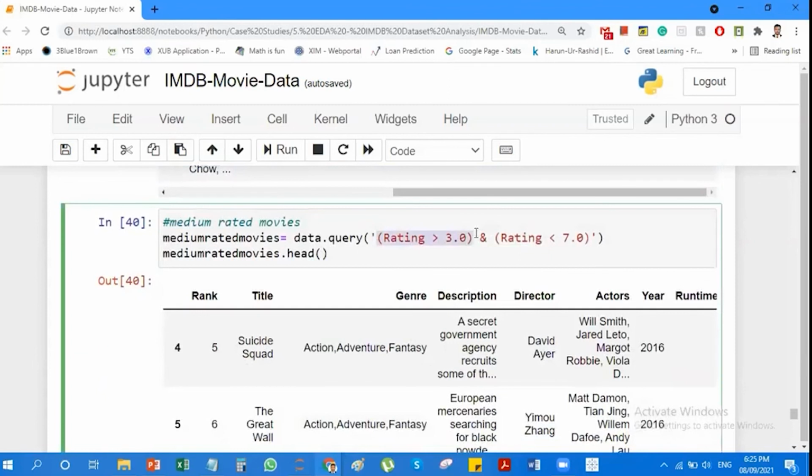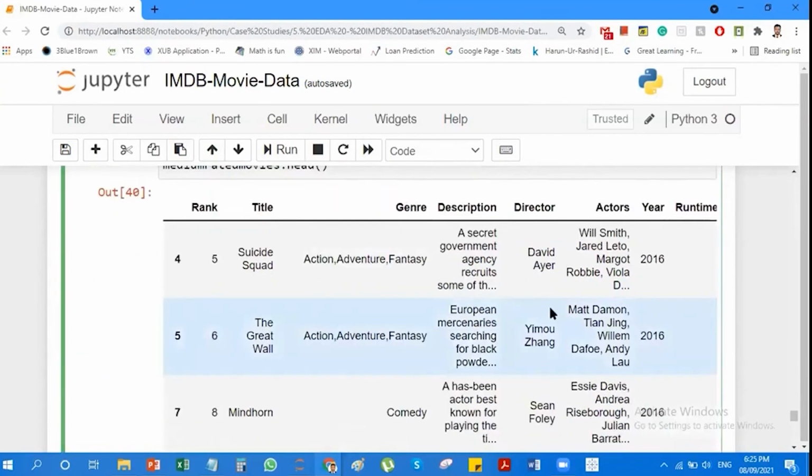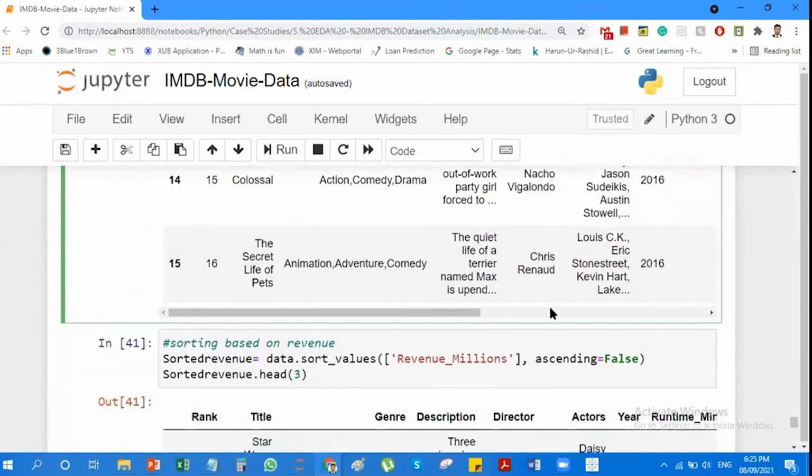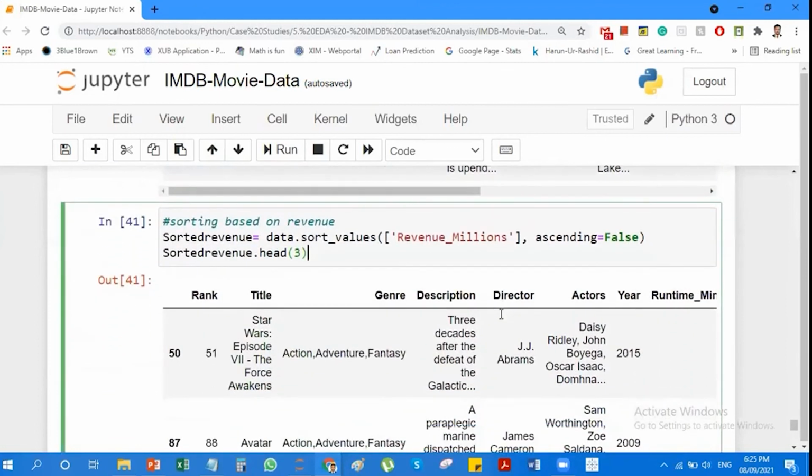Next, movies that have a rating greater than 3 and less than 7. So you can see Suicide Squad, The Great Wall. These are the movies that have these ratings. And next, after that, revenues. Which are all the movies that have generated more revenues? So here I'm plotting it in descending order again.